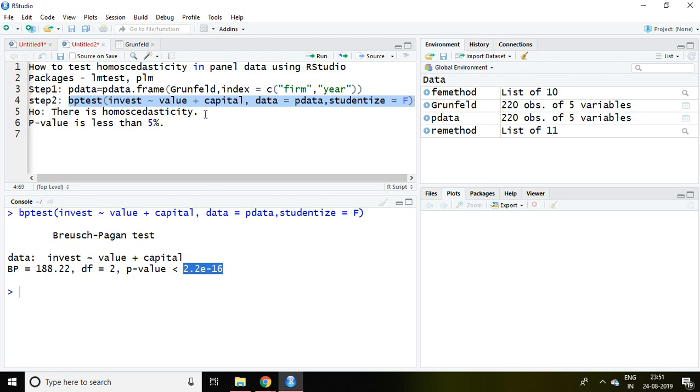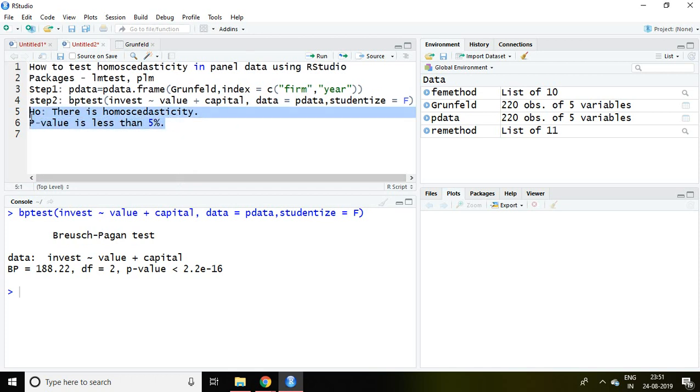So let's read this null hypothesis. The null hypothesis is there is homoscedasticity, but our P value is less than 5%. Hence, the null hypothesis is rejected, and we can say that there is heteroscedasticity in this data set.